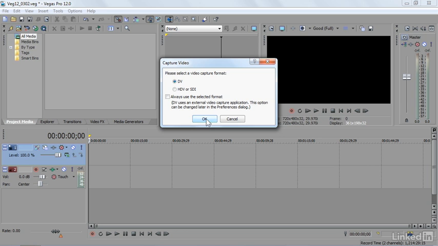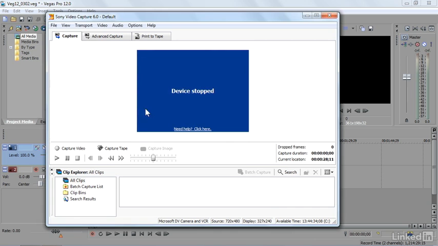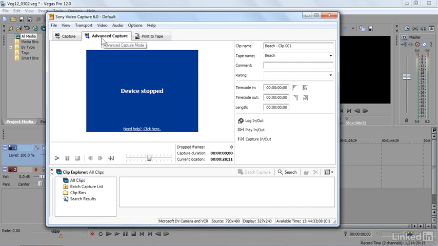And we click OK with DV. That's our Mini DV camcorder. And we can go ahead and name our tape Beach again, that's fine. Rather than capture in our capture space, we're going to go to the Advanced Capture tab. Here on Advanced Capture, we can set up our device for batch capture.